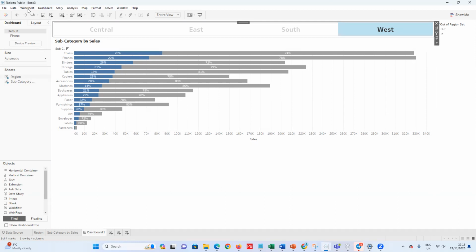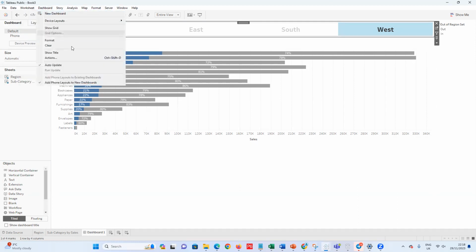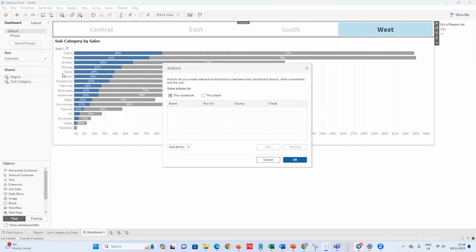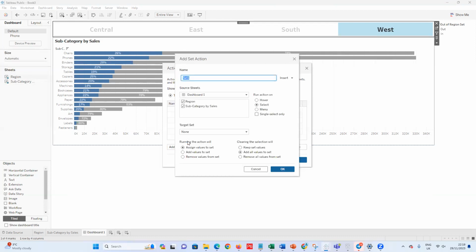I can come to this dashboard and create an action within the dashboard. So I come to action, then worksheet, and create an action, and I choose change set value. For the action that I'm creating, let me give it a different name, so I'll name this region set action.